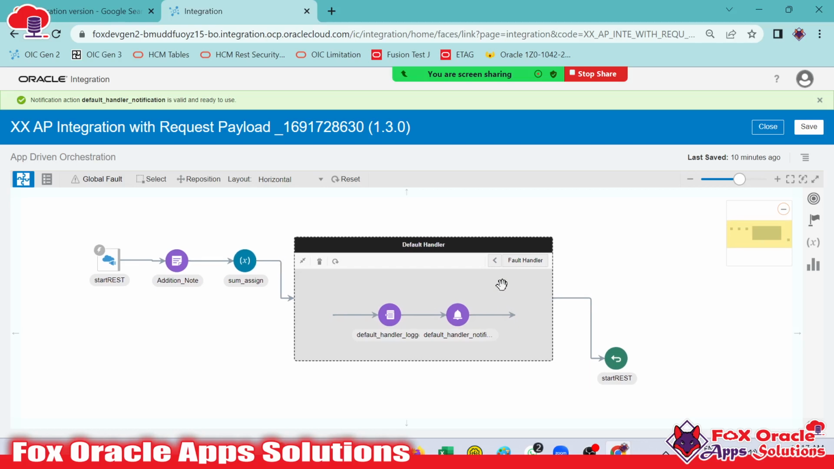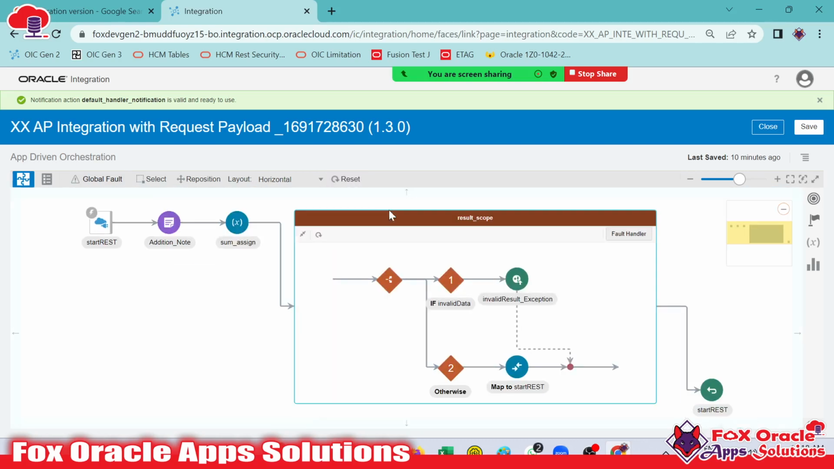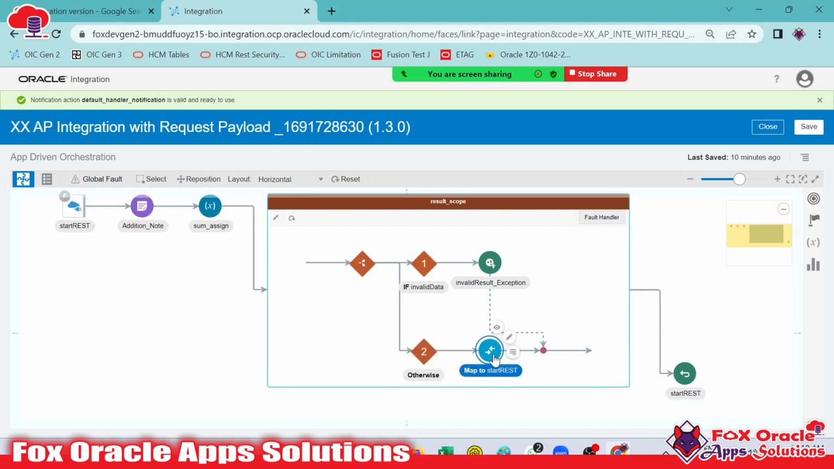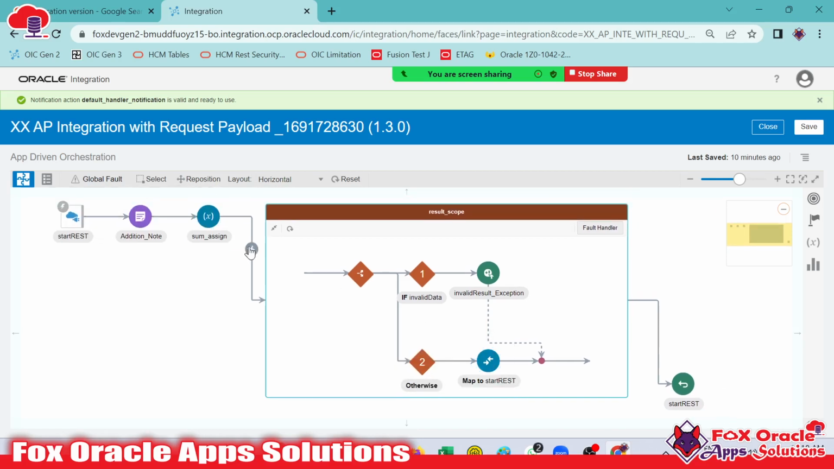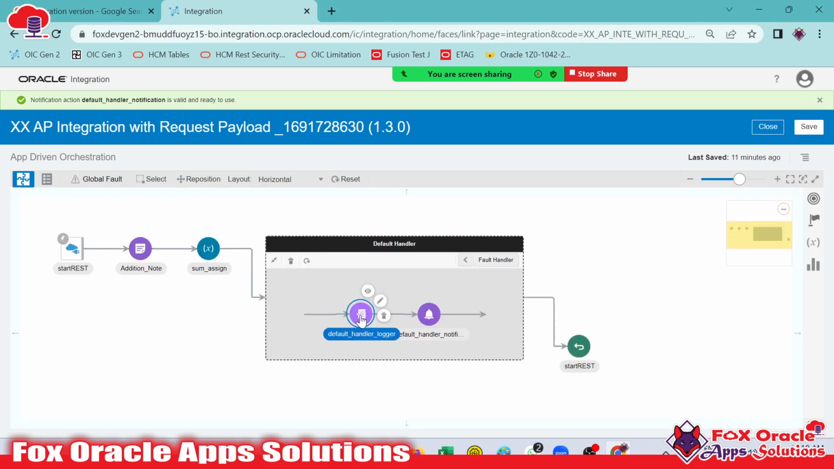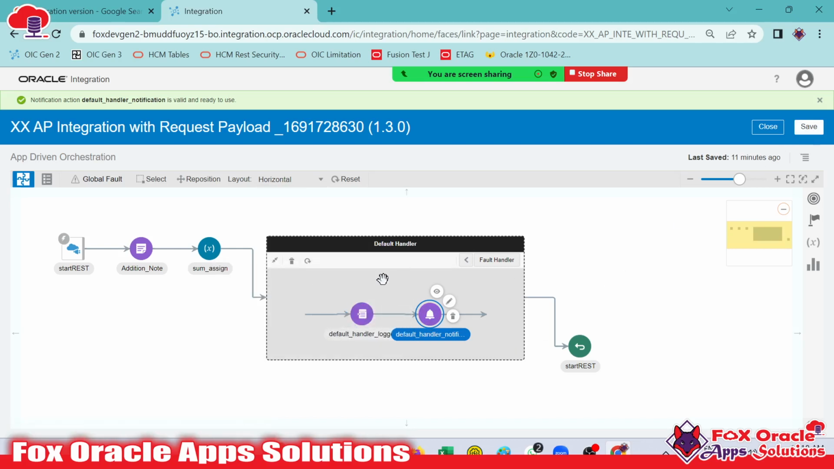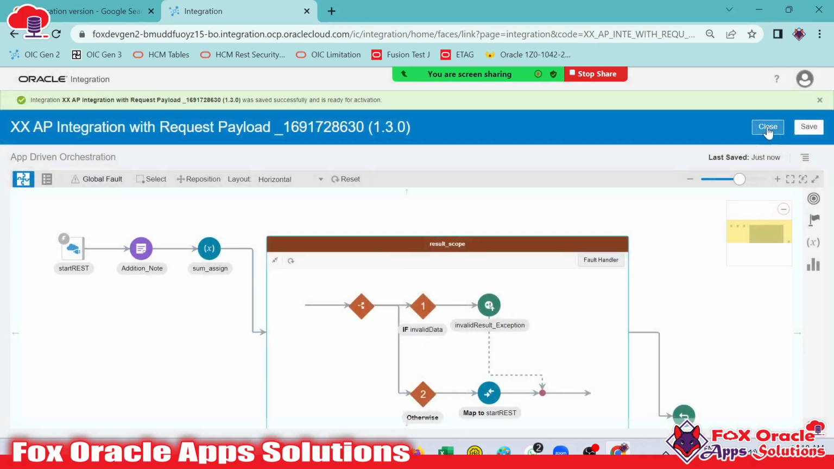So right now you can see what will happen. First, we will get the value. That value will be added here. If that value is perfect and doesn't have any error, it will directly return the result as a success message. And suppose we have an invalid result, it will come here and generate an error. That error will be handled in the default handler. In the default handler, we added the log. After that log, we added the notification so that the same error details we can send over email. And after that, the integration will be completed. You can see, right? So just here, we are going to save and close.